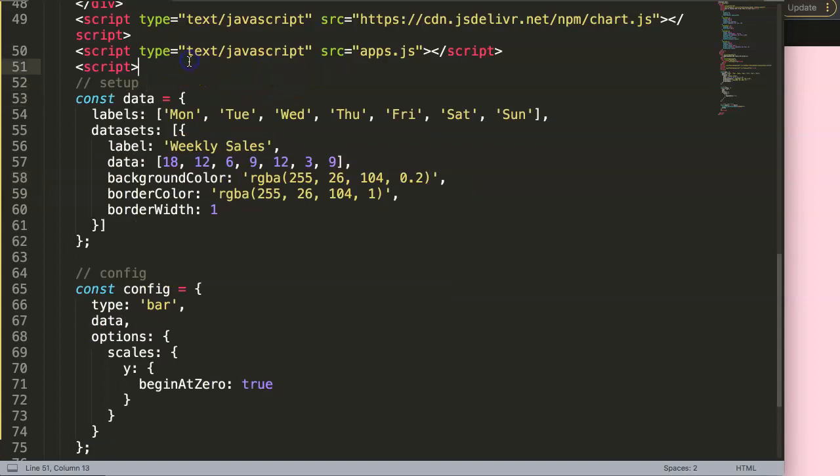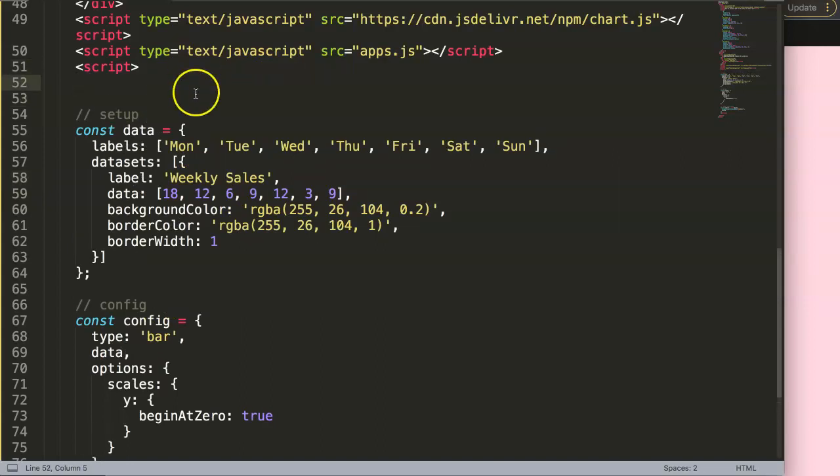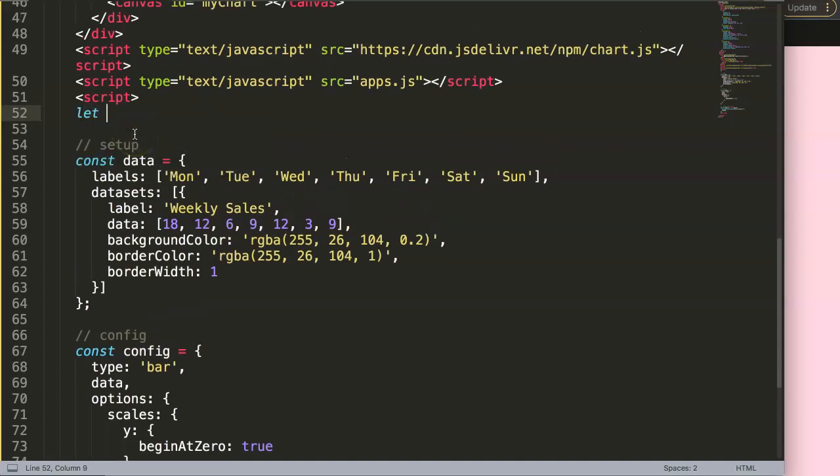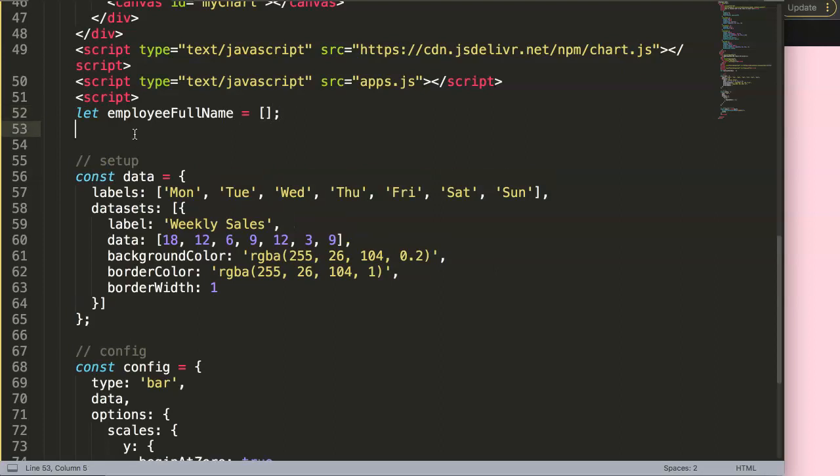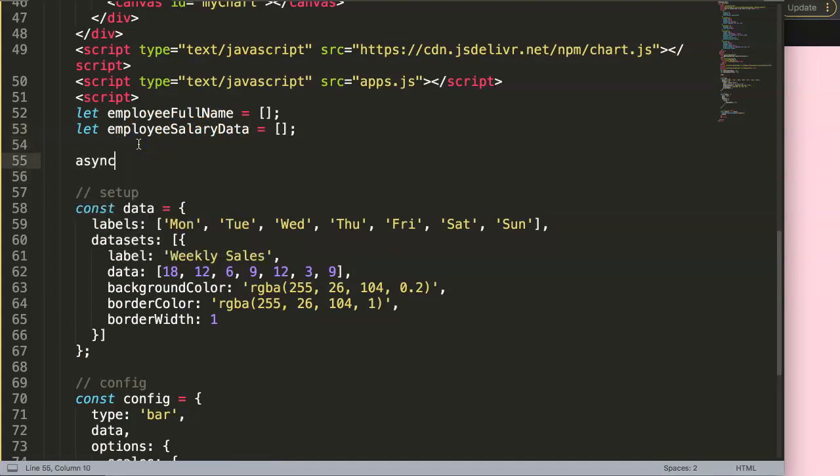So let's start to do this right now, or at least grab here and solve certain items. So we have here the script. First thing we want to do, because remember we're going to work with employee name and employee salary, is create an array here: let employeeFullName equals a blank array. There's nothing yet. Then we have another one as well. We can just copy this, put it in there, and say this could be salary data.